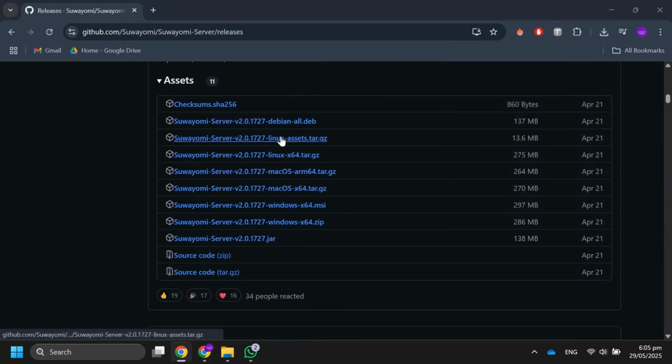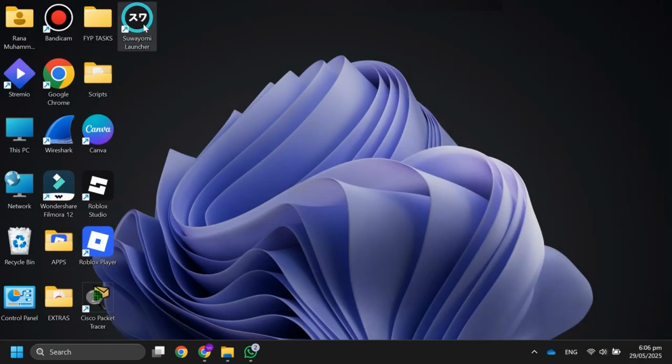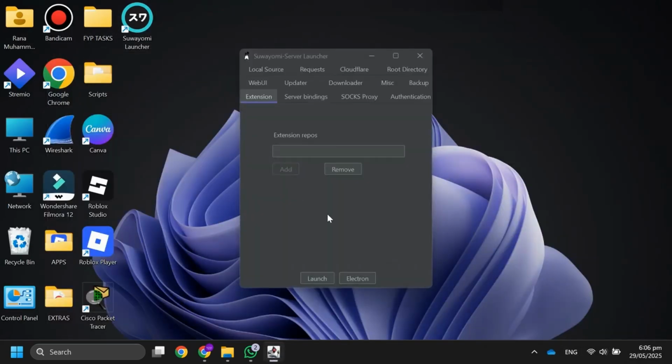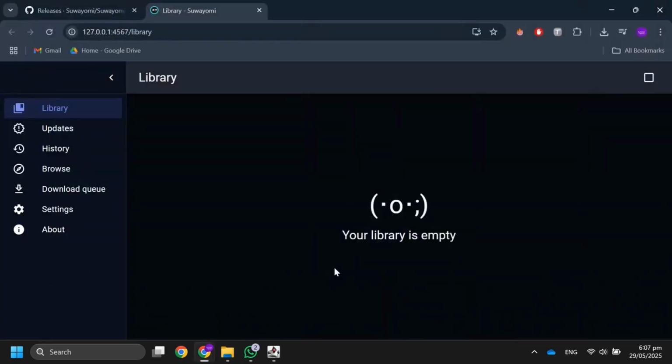Once the download is complete, begin installation. After that, complete the installation process. Then, go to your desktop and open the Suwayomi launcher. Over here, click on Launch. If Windows Defender blocks it, click on Allow Access. Once launched, Suwayomi will open in your browser.